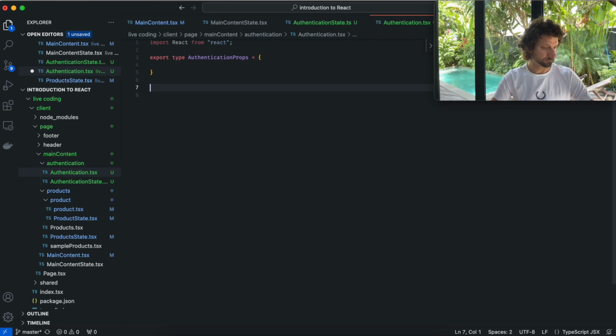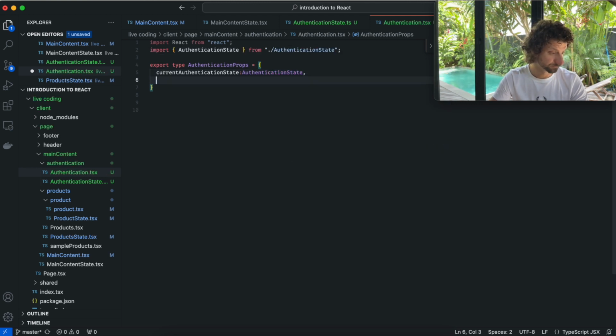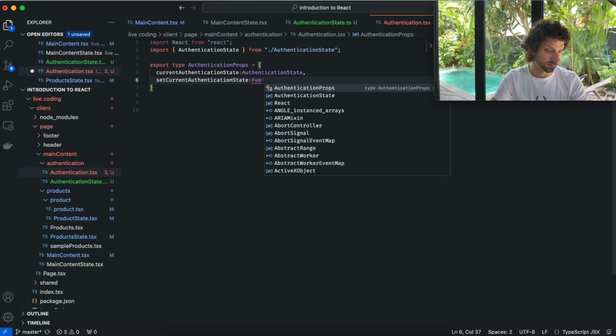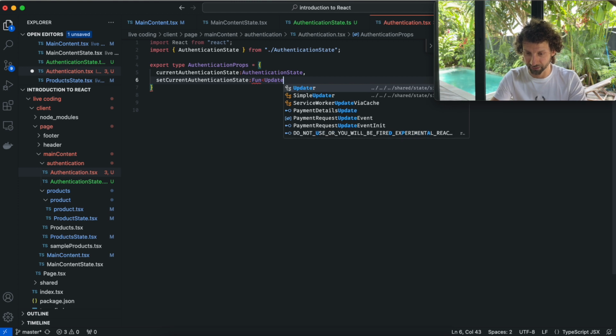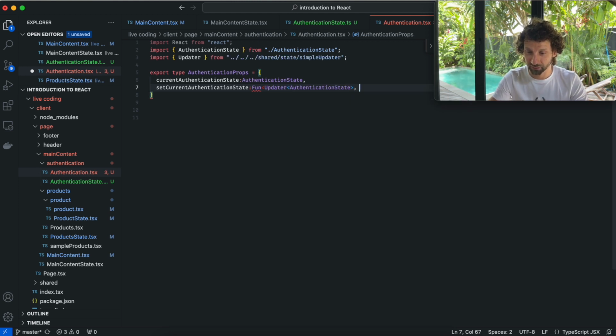Okay. Now, what properties do we want to accept? Well, the current authentication state, which will be an authentication state. And, well, set the current authentication state, which takes as input a function that takes as input an updater that processes an authentication state and returns absolutely nothing.